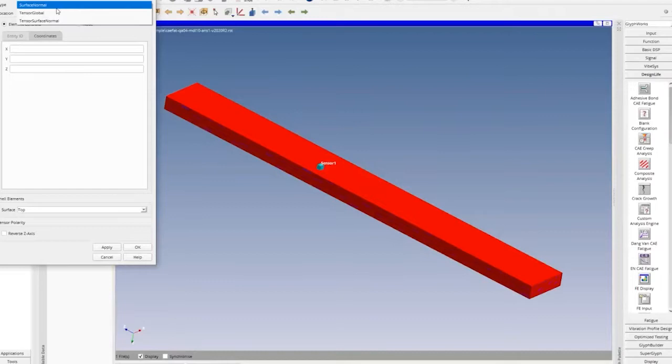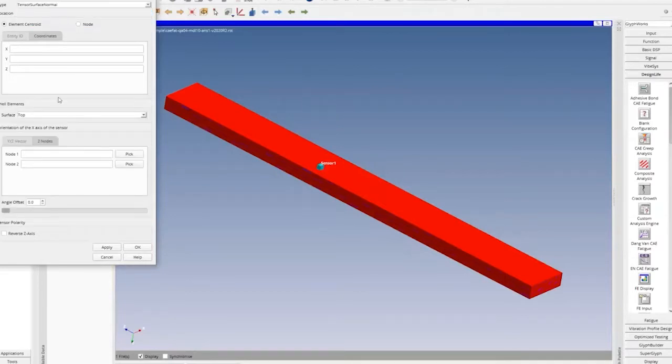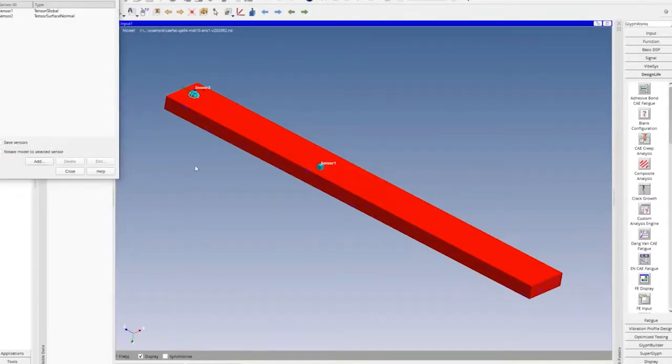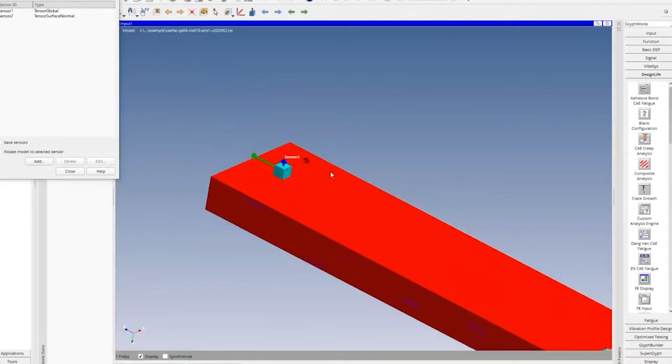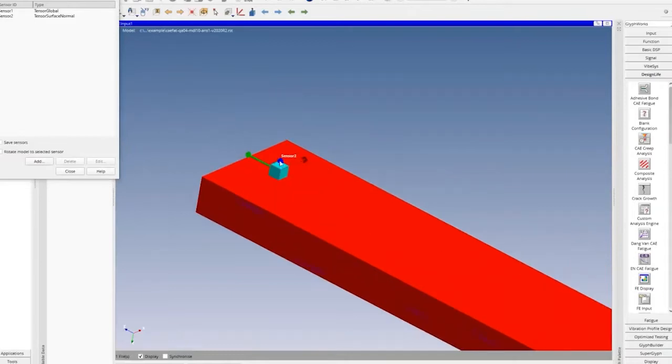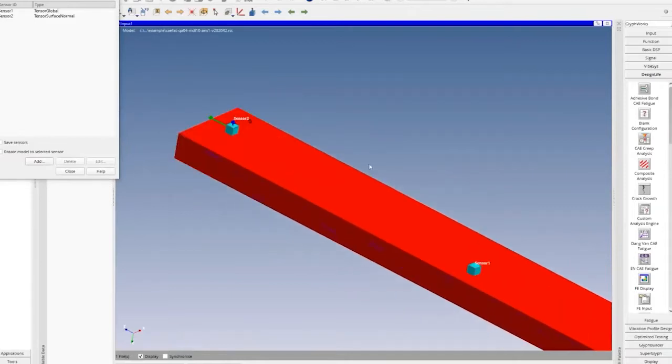So if I add, I can tell whether I want to look at the surface normal for that model. So if I look at the tensor from surface normal, pick, we'll go for node. I can decide the orientation of that, apply that. So now I've got a new sensor with a particular coordinate system to line up exactly with what you've got in terms of your test.